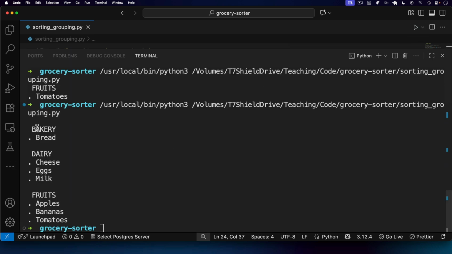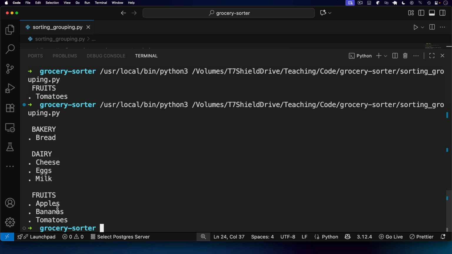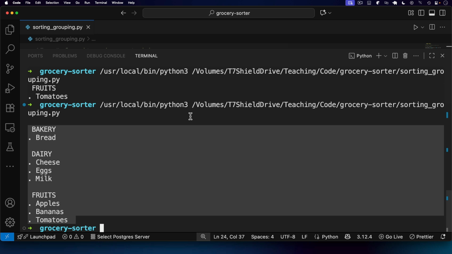And now you can see bakery, the only bakery category we have, with bread. There we go. And then dairy with all the items belonging to dairy. And then fruits with all the items belonging to fruits. That works a little better, right?